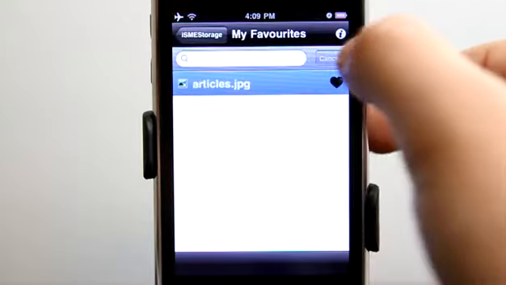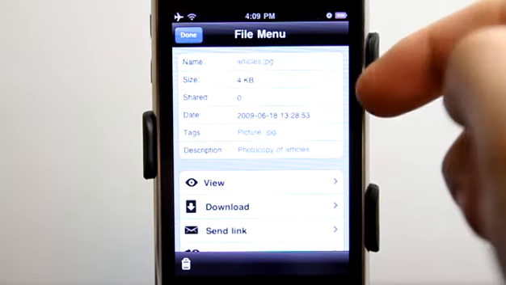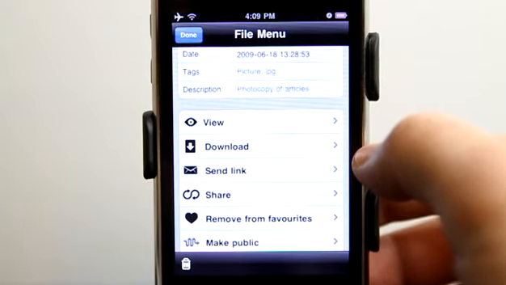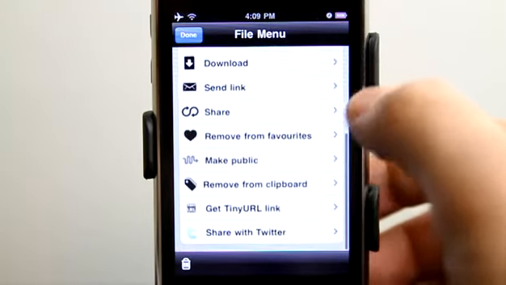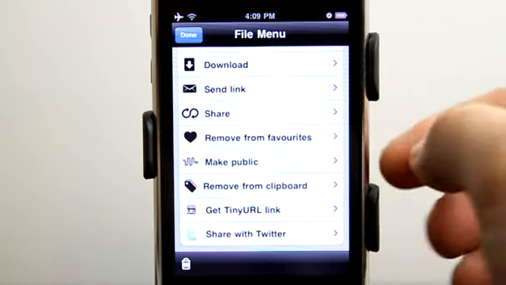Looks like it has one file in there called articles, and I can view this article.jpg file here. I can simply tap view. I could download it to my phone so that I have it stored in my photo library. I could send a link to it. I can share it. I can remove it from my favorites, or if it was another file, add it.